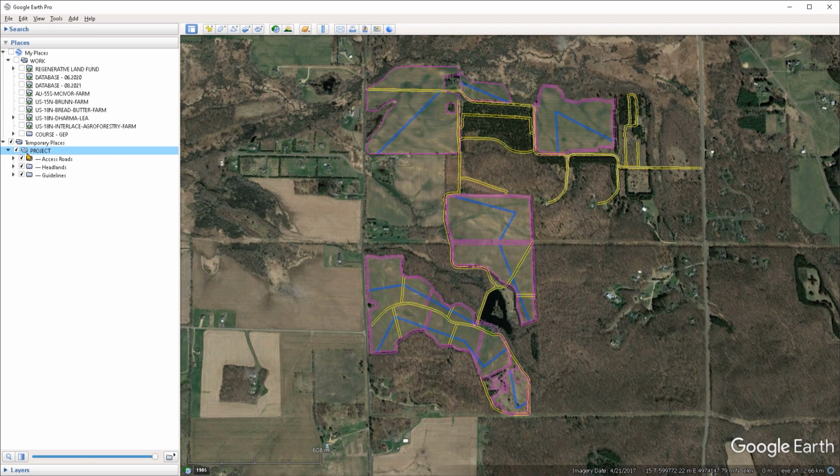I want to convert it to a network link so that it does not take resources when I store it inside of Google Earth. To do that, we have to, first of all, export this project out as a KMZ or KML file, and then we can bring it back in as a network link. So to export it out, I can just right-click on the main project folder that contains all of these other files in here. And I am going to go under Save Place As.